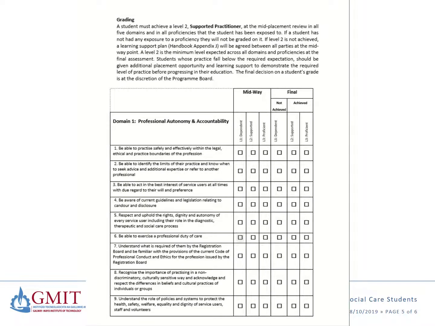On the grading page, as you can see, this is in relation to Domain 1, Professional Autonomy and Accountability. A student is expected to achieve a Level 2 Supported Practitioner. It's very important to highlight that the student is only graded against those proficiencies that they have been exposed to, and it is very unlikely that in any placement a student will be able to achieve all proficiencies. So that is not expected from any placement, just the proficiencies that the student has been exposed to.